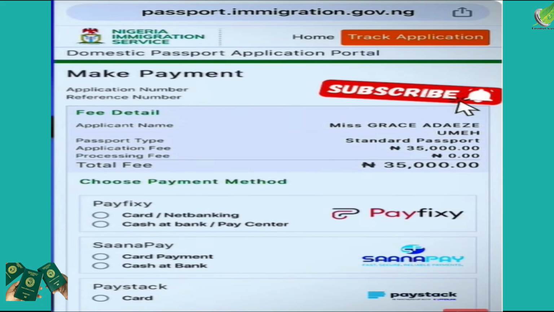Now we are going to make payment, so you choose a payment method that you prefer. You can use your card, you can use Paystack. For me, I think I might want to go with Paystack because I'm used to it and I've used Paystack several times. So I'm going to select Paystack and then input my card details and then make payment.